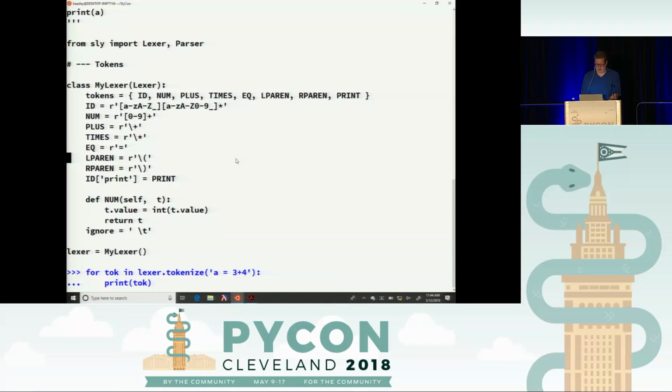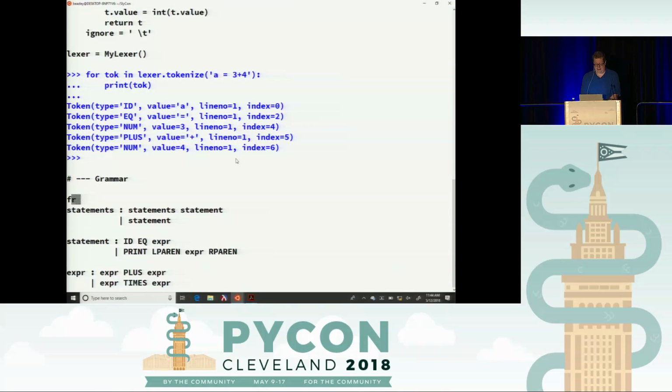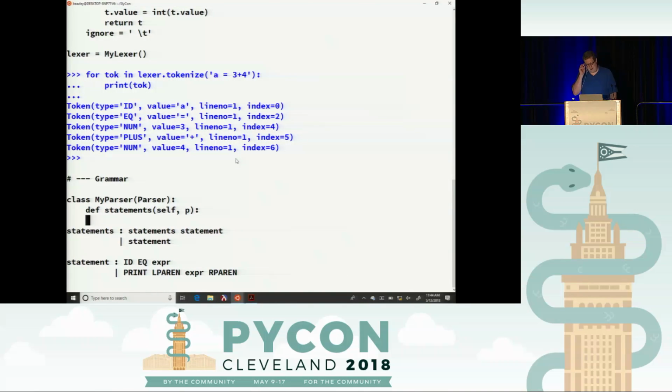The parser component of it is also kind of an interesting idea. The way that works is you're going to make a kind of parser that looks like this, and you're going to write functions. Okay, so you're going to write function statements like this. So you write functions that match the left-hand side.